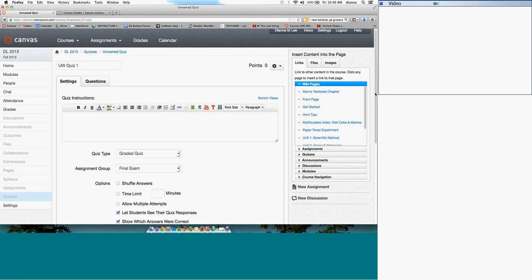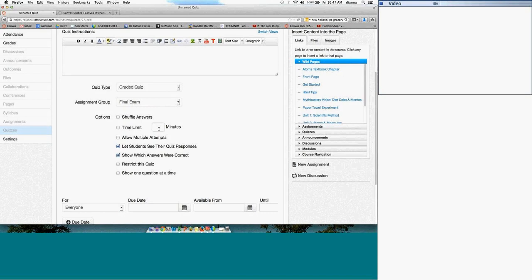You can allow a time limit, so you can say how long it is. They'll be notified when their time is running out, and if the time is up, Canvas will automatically save that document.